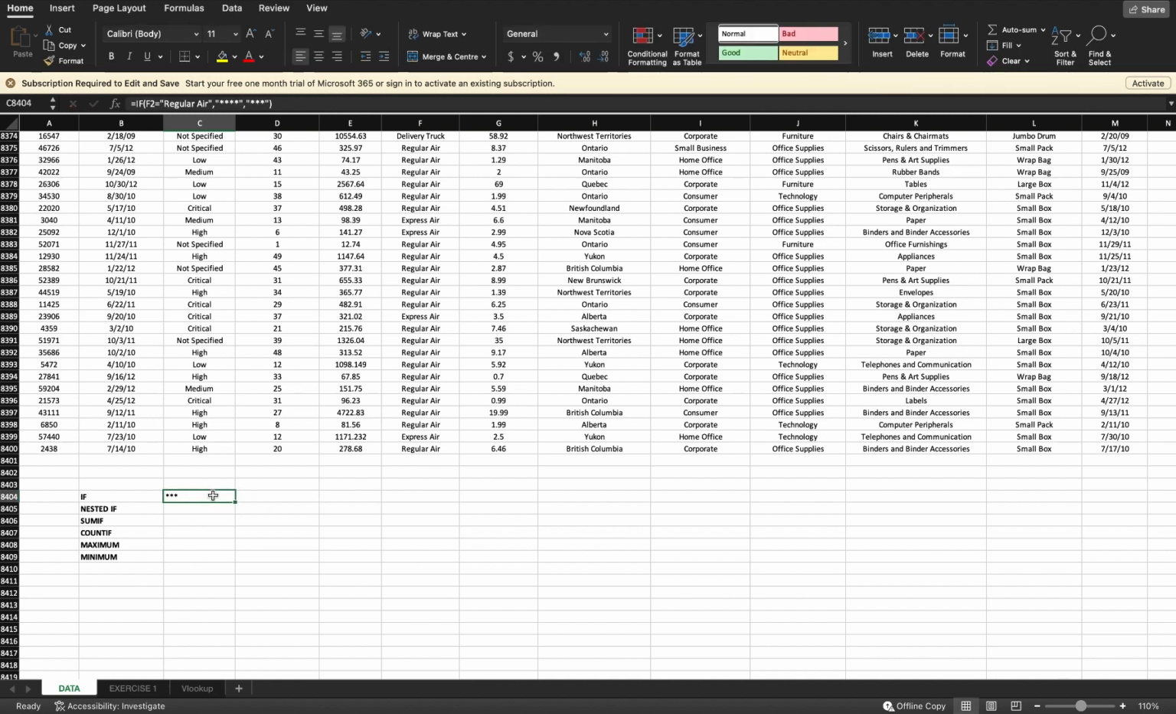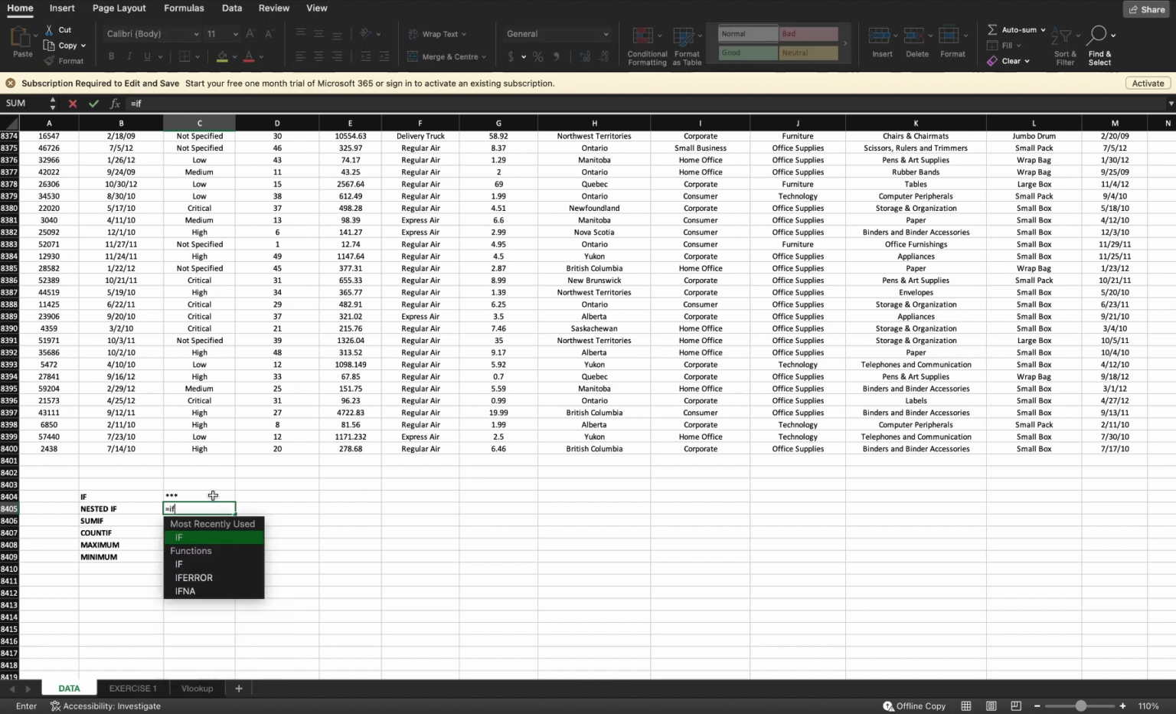Now, remember we saw F2 to be Express A. And now the formula says if F2 is regular A, give it a 4 star. If not, give it a 3 star. Obviously, F2 is not regular A, it is Express A, so it gave it a 3 star. But with the nested if, we start with the equal to.